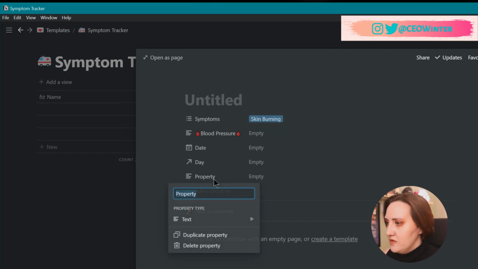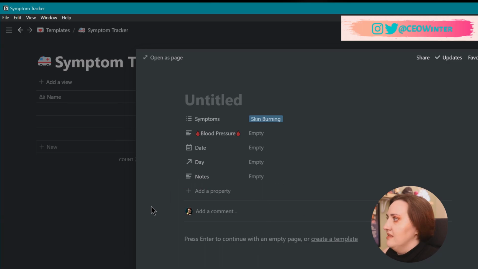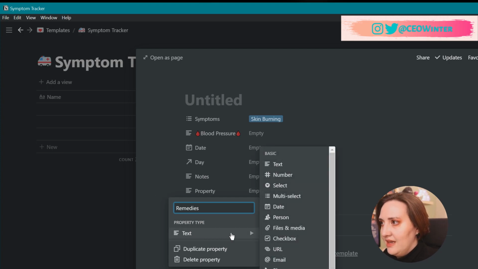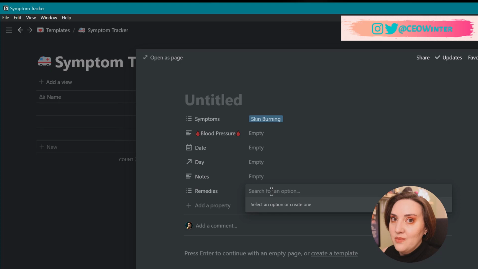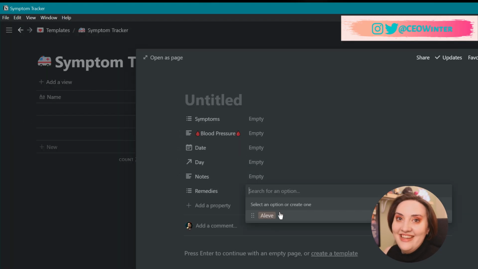Now let's add a notes property. Pretty simple. You add a property, you name it notes, and you leave it text. Excellent. And now we're going to add remedies. And just like the symptoms property at the very top where we put skin burning, we're going to make this one a multi-select. And just like with the symptoms one, as you're going, you can add things, and then it'll be available for you in other pages.